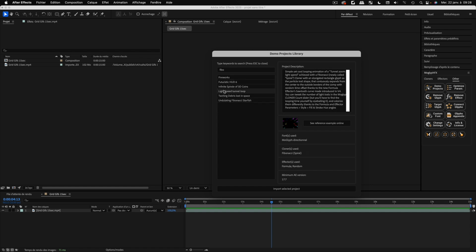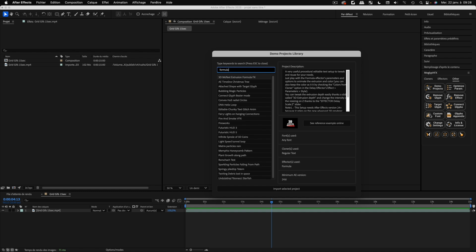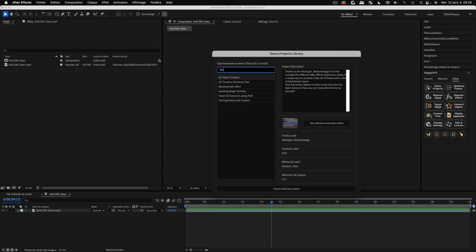Even if this word isn't appearing fully in the name of the projects, as you can see, there isn't any Fibonacci word in these projects, I can still filter them thanks to that. And I can also filter by effectors. If I search, for example, for formula, I will find all the projects that are using formula. As you can see, there are a lot of them. And I can also search for time. In this case, there are way fewer projects to deal with. This one is using the time effector, for example, even if it's called bleeding path effect.